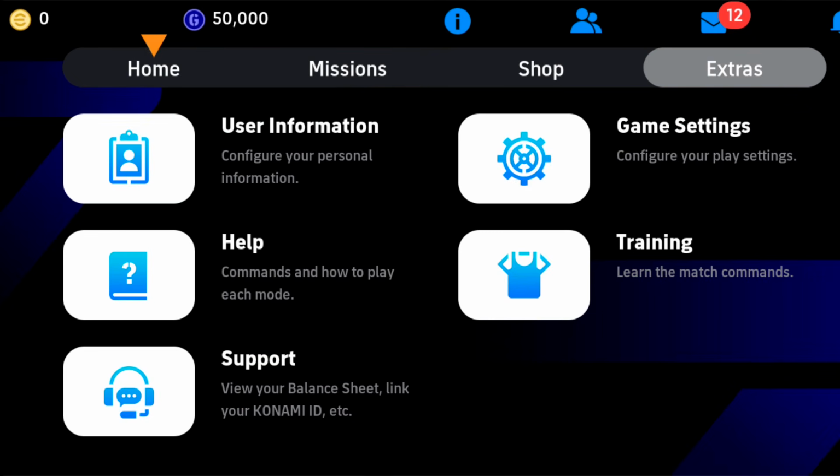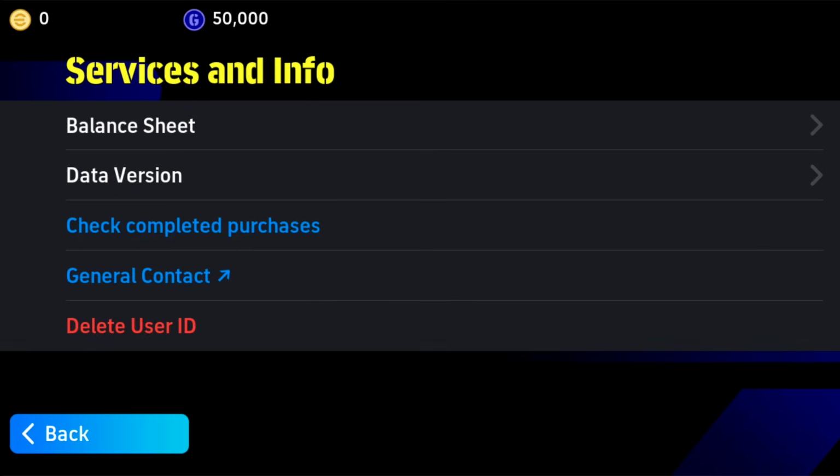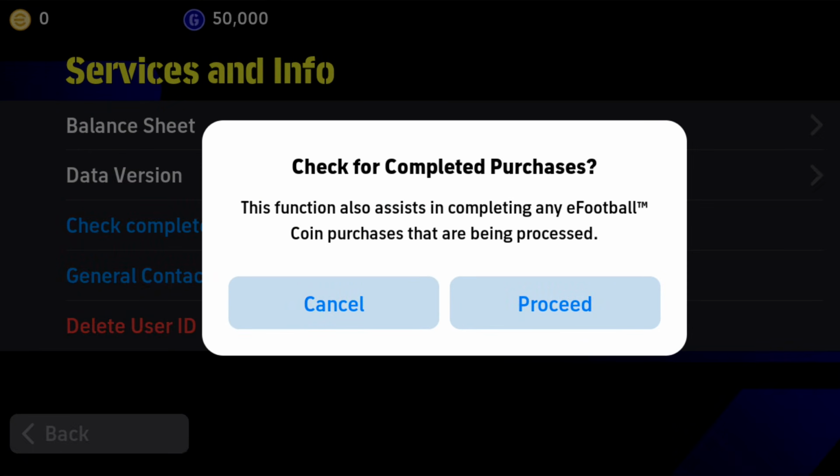So the first step you need to do, just go to extras, then select support, then select service and info, then select check completed purchases. Now this function will assist you in completing any eFootball coin purchases that are being processed.